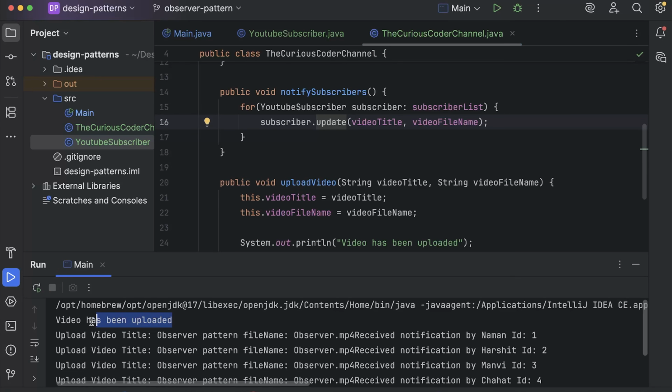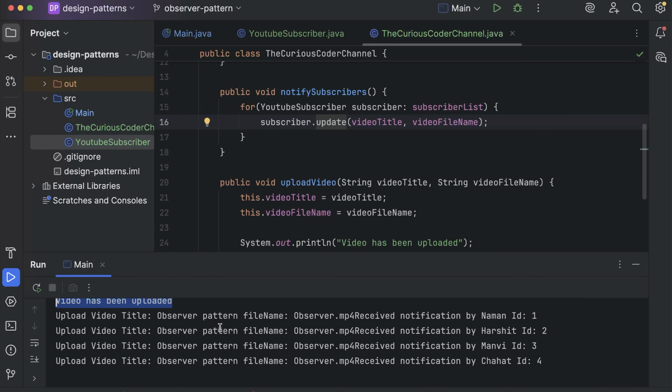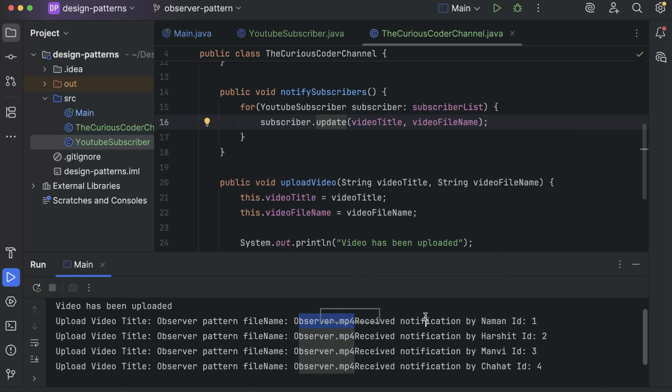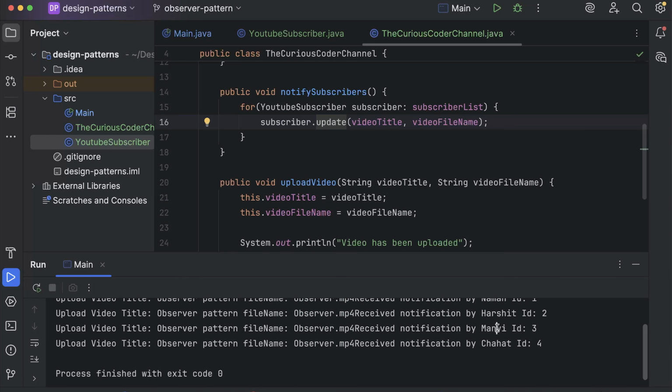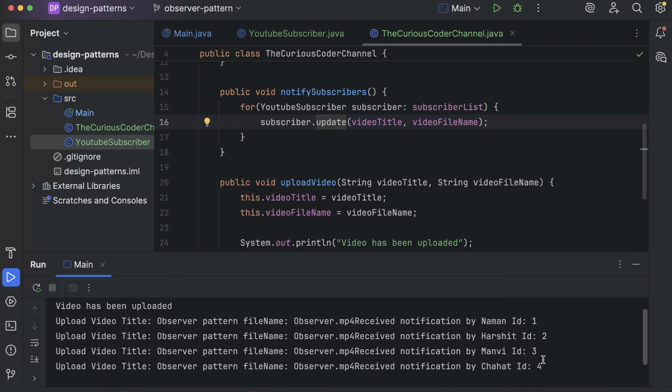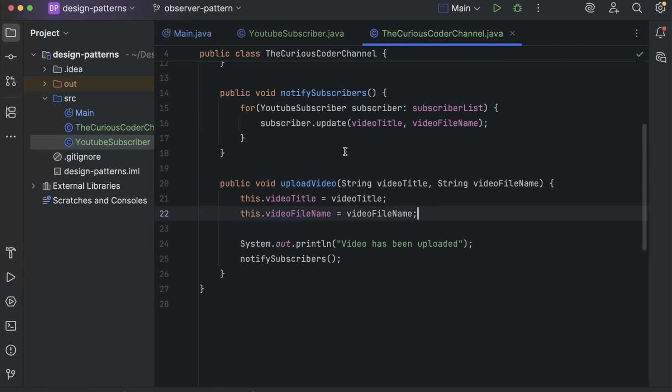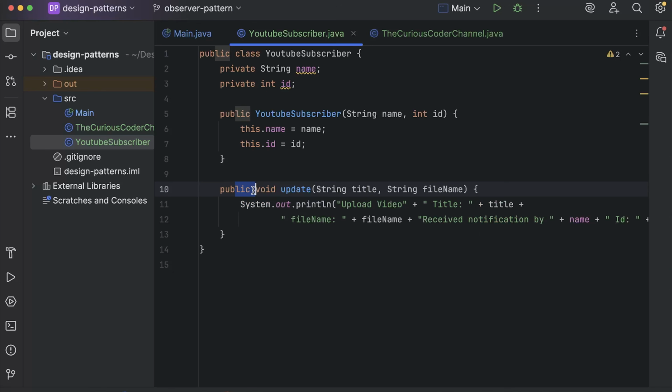Great. Again, the video has been uploaded, and as you can see, we get these notifications: uploaded video, the title is observer pattern, the file name is observer.mp4, and received notification by Naman, Harshit, Manvi and Chahat, ID 1, 2, 3, 4. So this is how our update method is implemented.